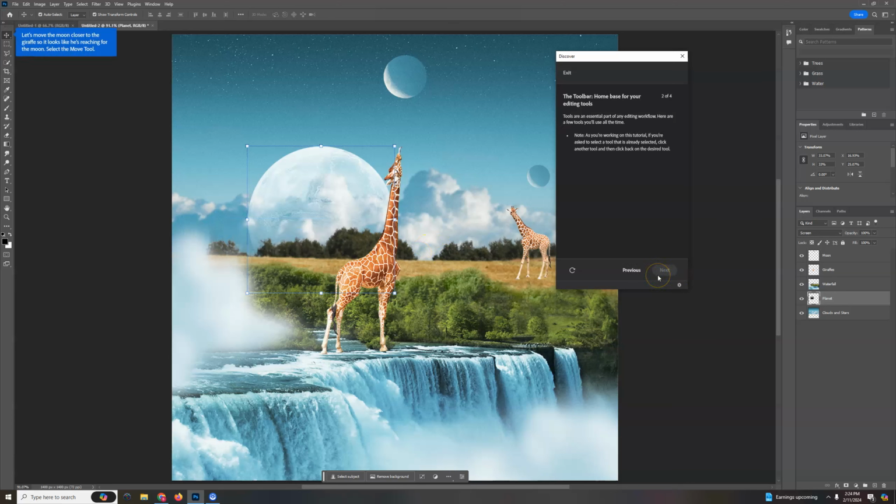All right, now let's move the moon closer to the giraffe, and it looks like it's reaching for the moon. So here's that moon right here, and we can just drag it down. We can also resize it, like I mentioned, because we have the show transform controls on right here. All right, good. And there we go, that's next.